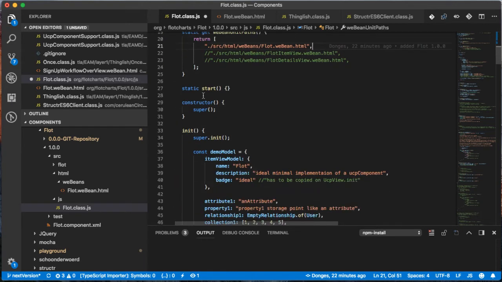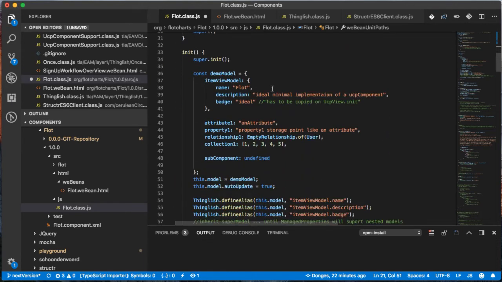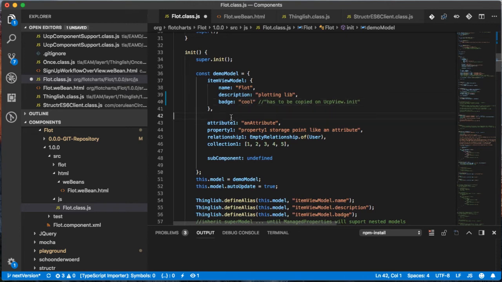A good component describes itself to the outside world. The name, description, and badge are strings to let the user know what the component does. So we override the strings with something meaningful for our own component. The attribute, property, and relationship are not needed, so we get rid of them.